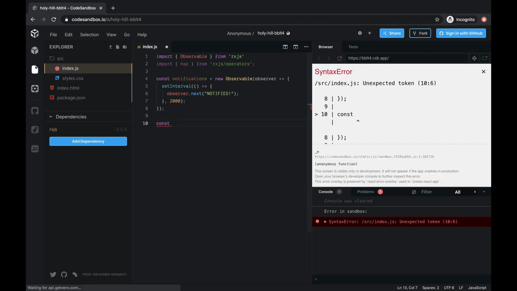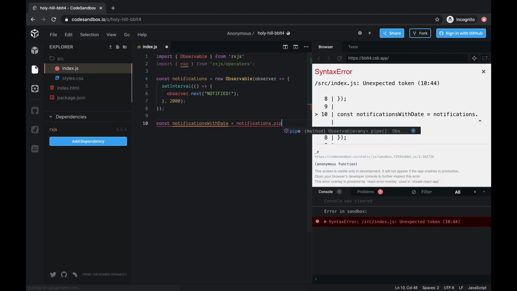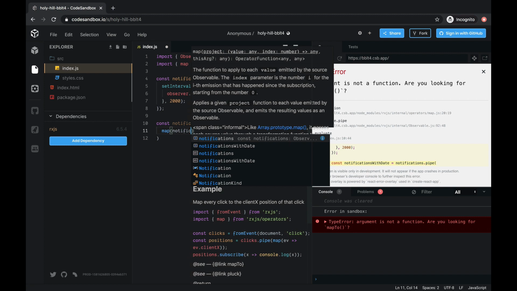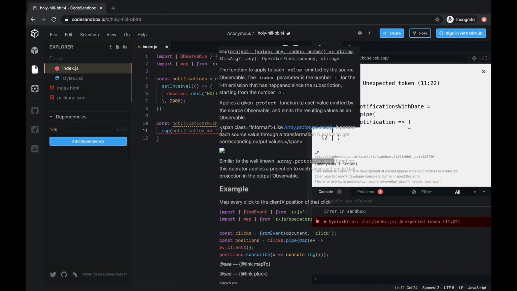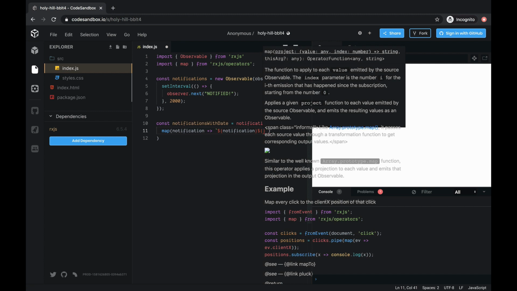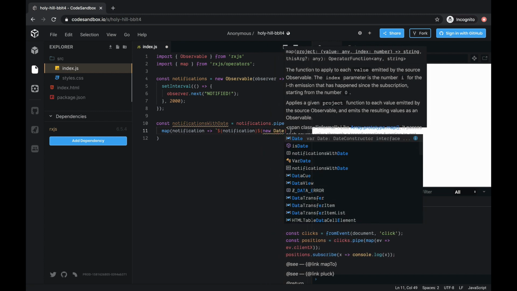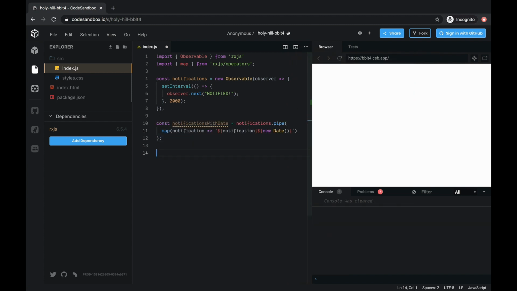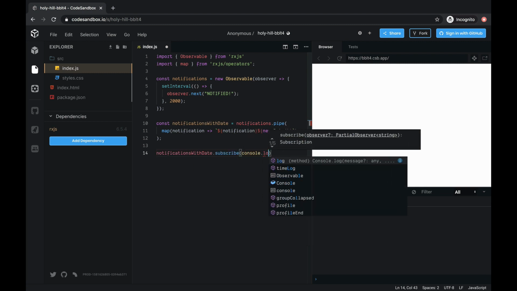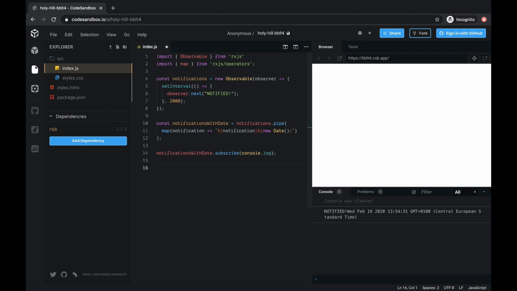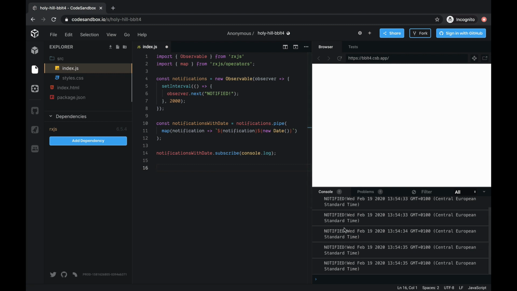Okay, and we can make a new tailored stream, as I have mentioned here, that is going to take notifications that we receive and map each one of them to a new notification containing the same message, and let's append a new date here so we know the exact time of this notification. Okay, and we can subscribe to our newly created observable and pass in a console log as a handler. We can see here that the notifications are logged with the date and time of each notification.